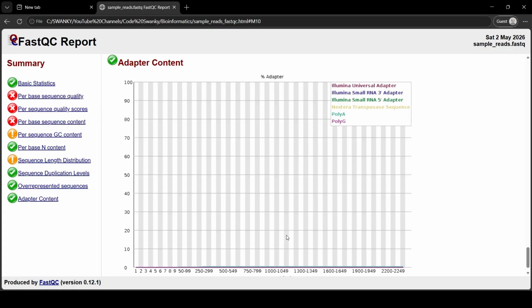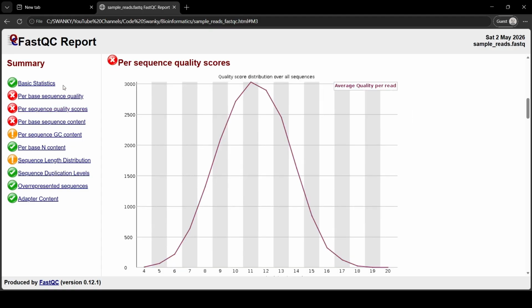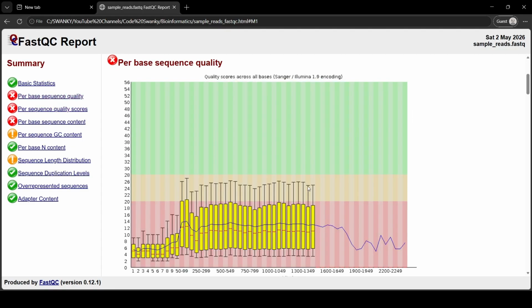So you now know how to generate an industry standard quality report from the command line and how to read the most important diagnostic plot in genomics. Okay, so what do we do if this FastQC report shows a big red X for quality at the end of our reads, and a huge spike in adapter content as well? What we have to do is clean it up. We cannot use our simple Python script for adapters. We need a professional command line trimmer.